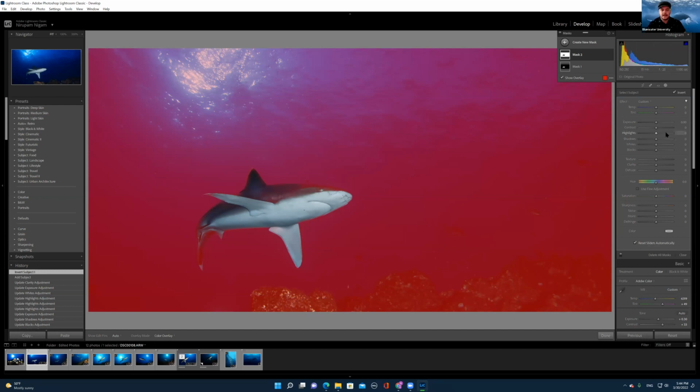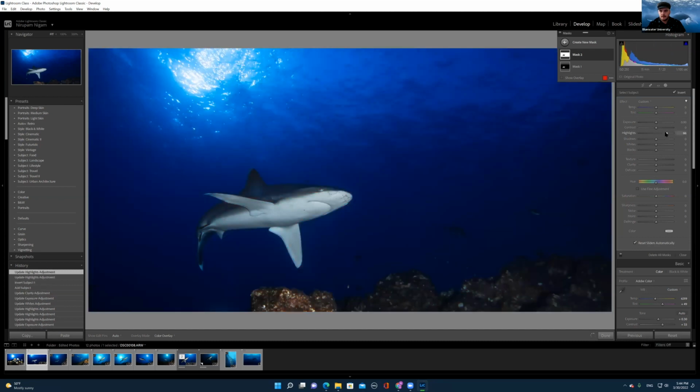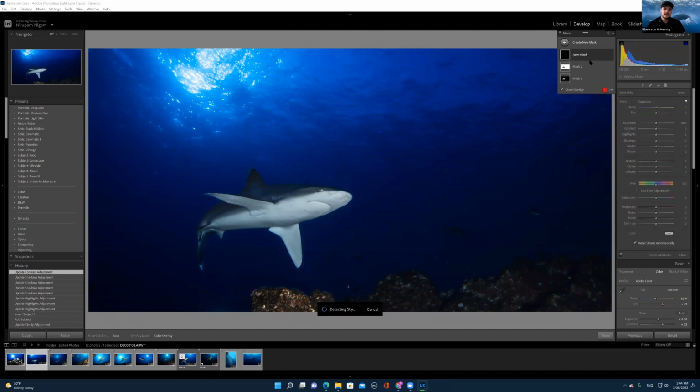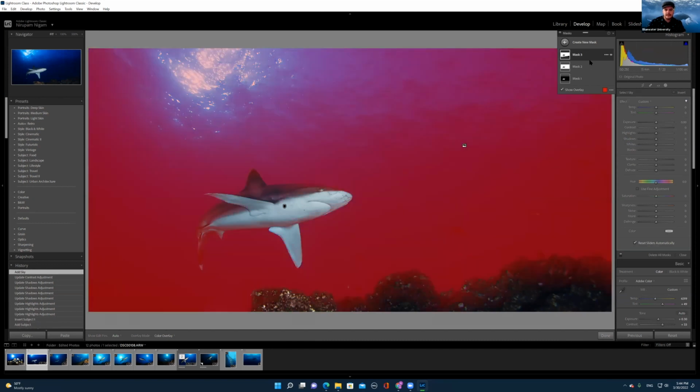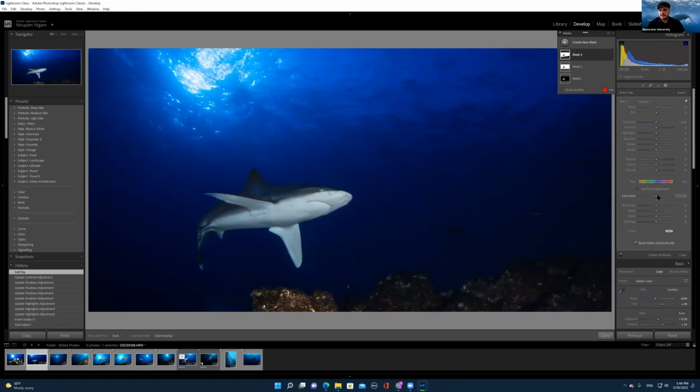So I'm going to create some contrast. I'm going to increase my highlights just a little bit, and deepen my shadows. And I want this water to look really blue. So actually what I'm going to do is create a new mask by clicking the plus button. I'm going to select the sky this time. And now it actually just selected the water because it identified that as blue. And I'm going to increase the saturation.